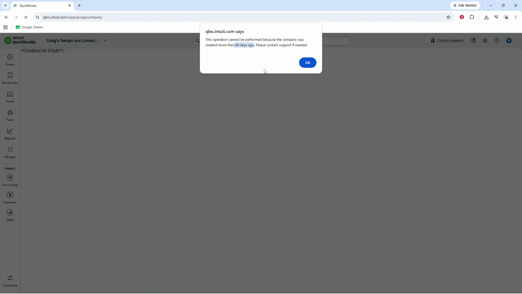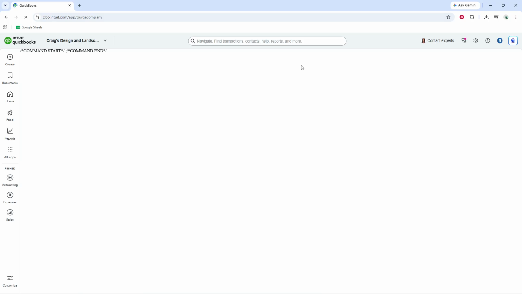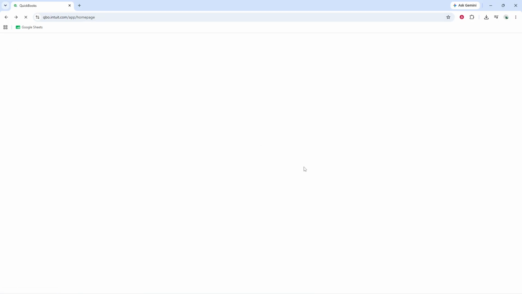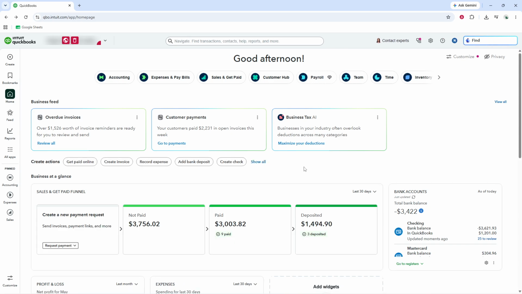If you're ready to continue, type yes in the confirmation field exactly as requested. After that, click OK or Wipe Data, depending on the version of the screen you see. This confirms that you want QuickBooks to erase the company data and start the file over from scratch.